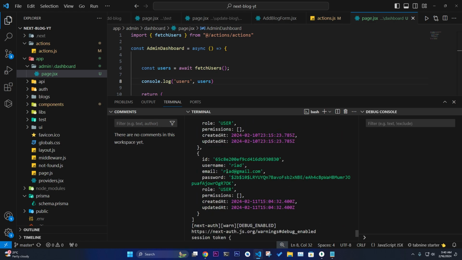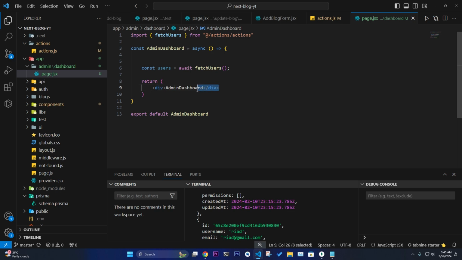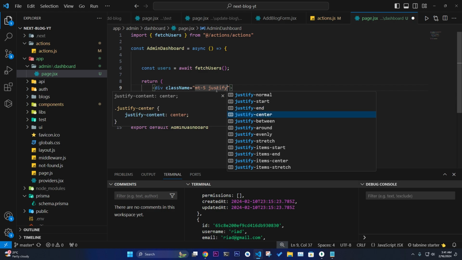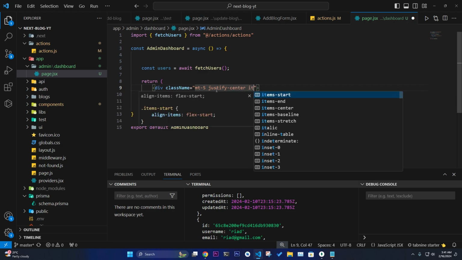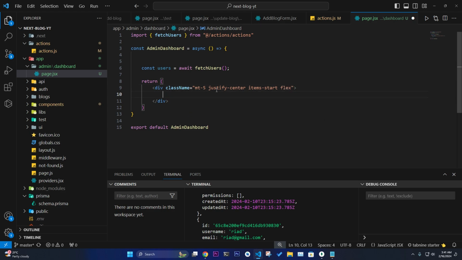As you can see, we have 3 different kinds of users. Got all our data here. Now we just need to map this and pass all of our data. So here inside the div, in the class, I need to use margin top of 5, justify center to center everything, and items start and flex. Okay, and here I'm gonna put users.length is greater than 0. Okay, and then I'm gonna return all of this.